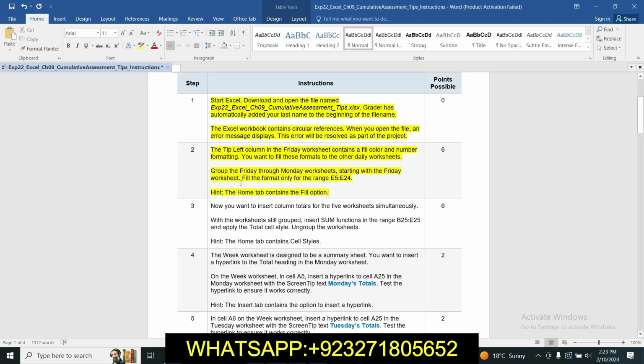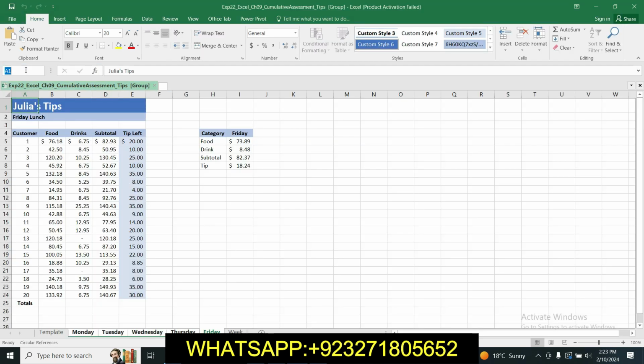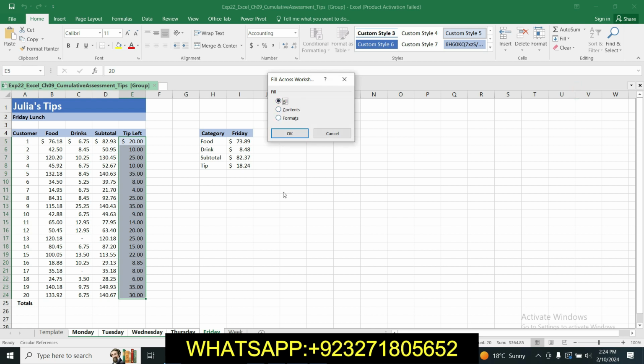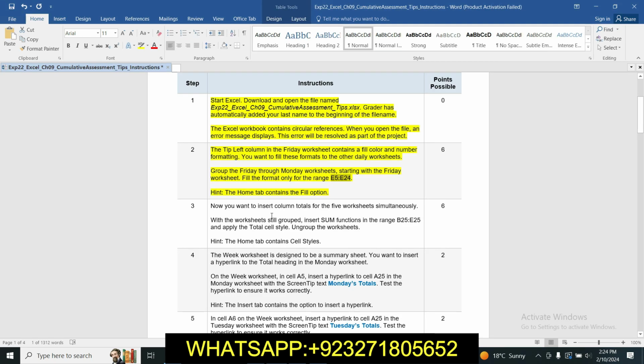After grouping these sheets, we have to fill the format only for the range E5 to E24. We will select this range from E5 to E24. Go to the Home tab. In the Editing group, go to Fill and select Across Worksheets. We have to fill the format only, so we will select Formats and click OK. Step number 2 is completed. Now let's move to the next step, that is step number 3.